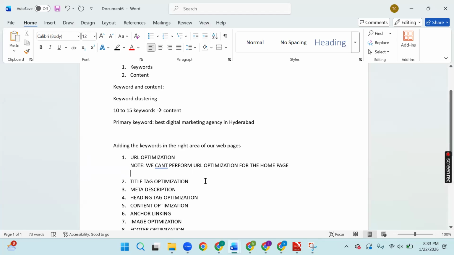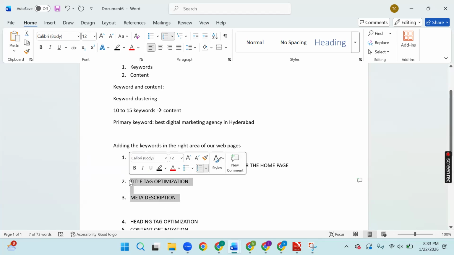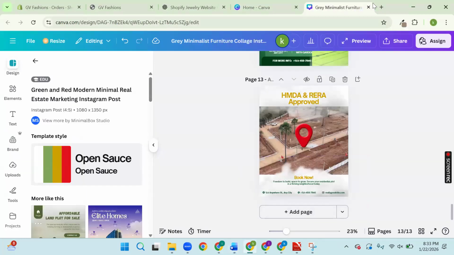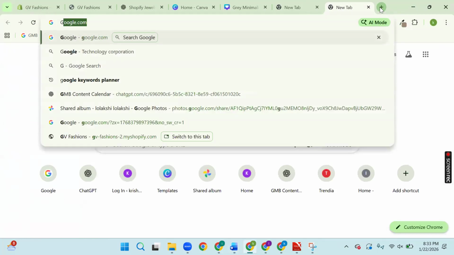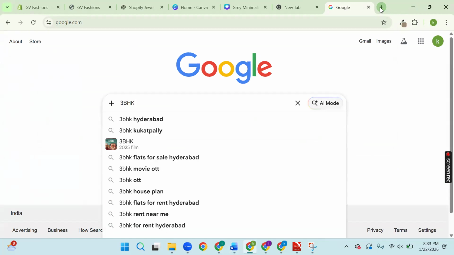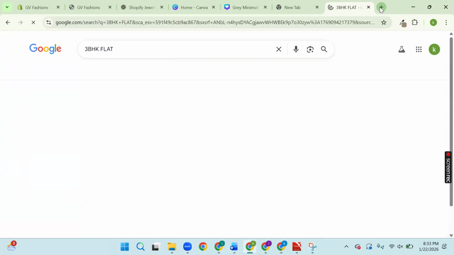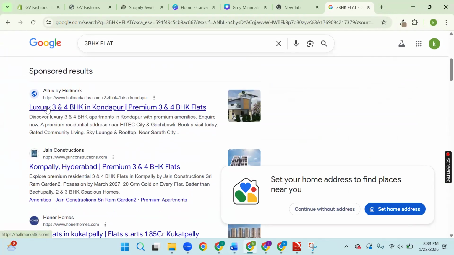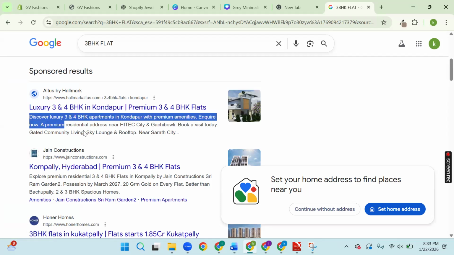So next one you have is title tag optimization. If you observe here, both title tag and meta description, that means a title and a meta description, are visible in the SERP page. Like if you go to any SERP page, let's say I'll type something called 3 BHK flats for sale Hyderabad. Here if you can see, this one is a title and this is the description.